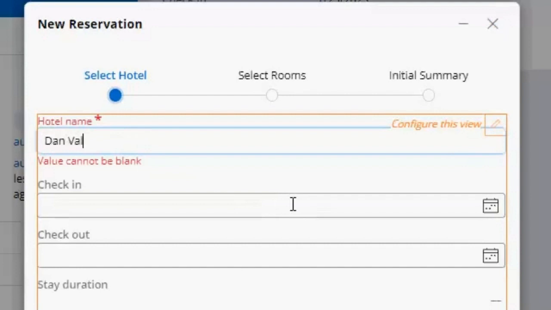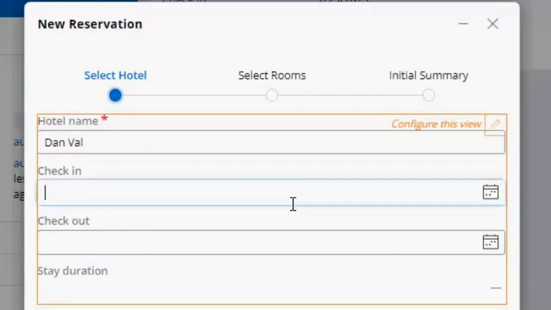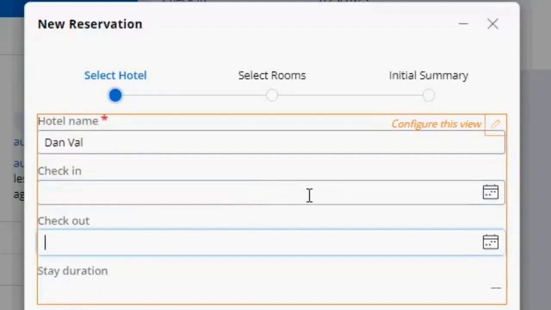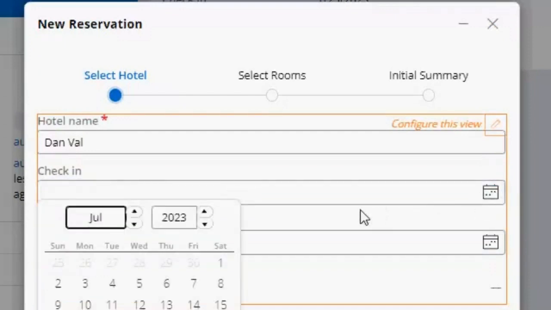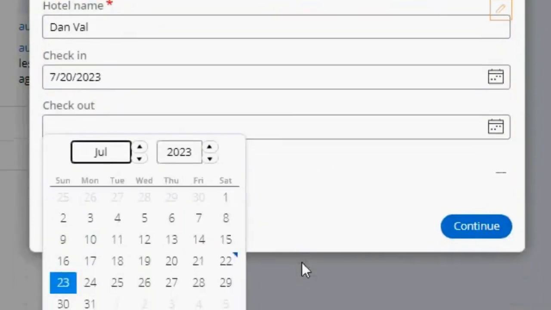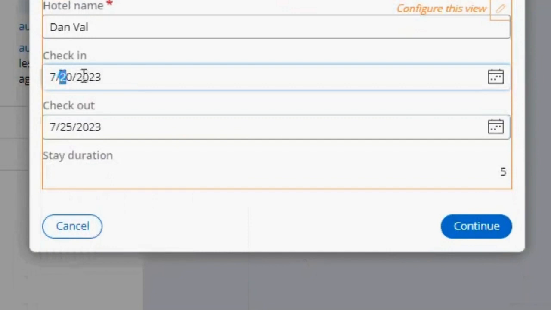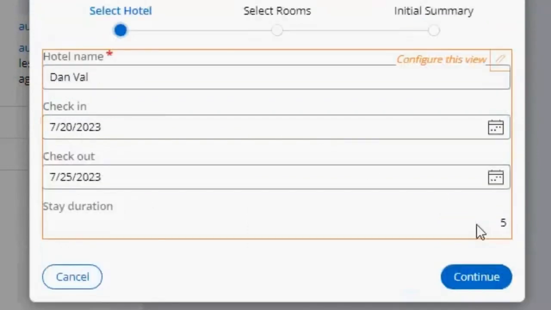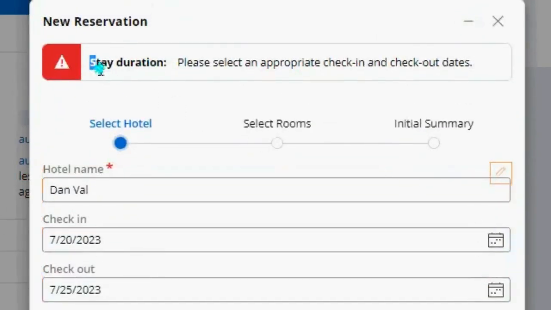Another validation that we want to work in is a more custom one, which is related to the check-in and checkout dates. So we want the user to select an appropriate check-in and checkout date. That means that they have to select a date that is in the future. So if they select a date in the past, for example, starting 2 days early, and we click continue, we should get this error up here that says please select an appropriate check-in and checkout dates.